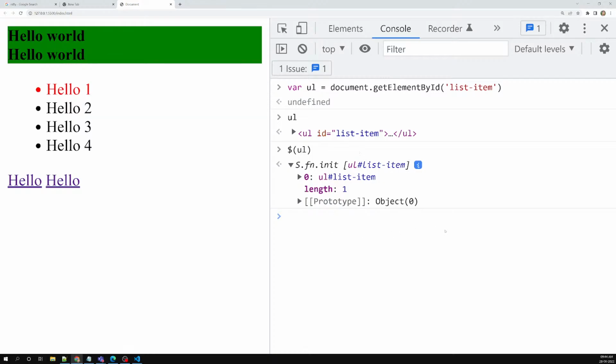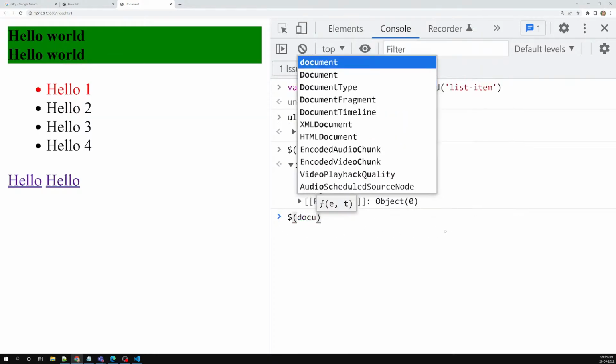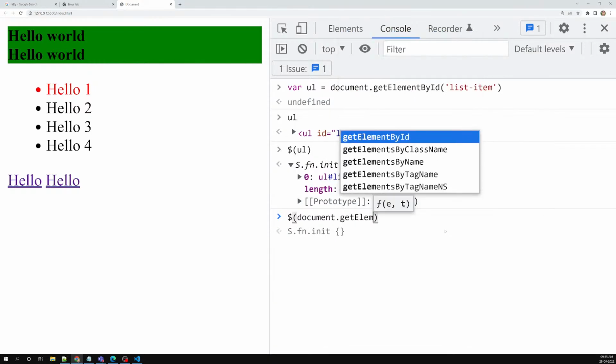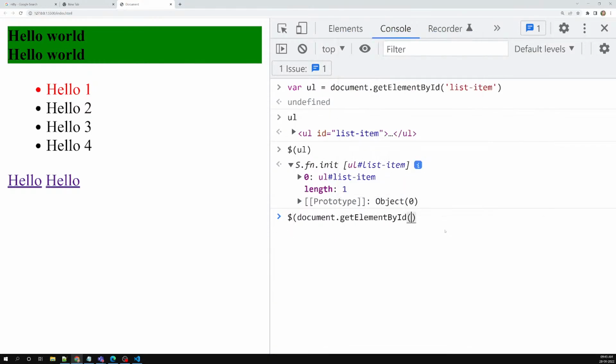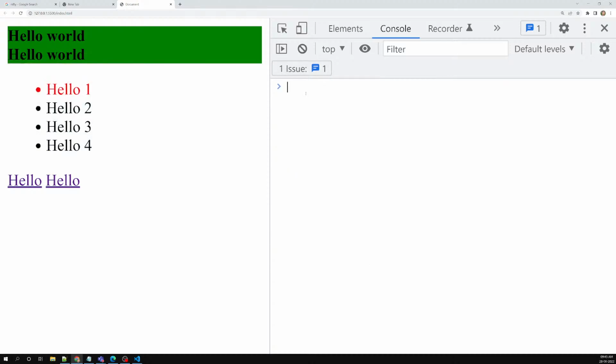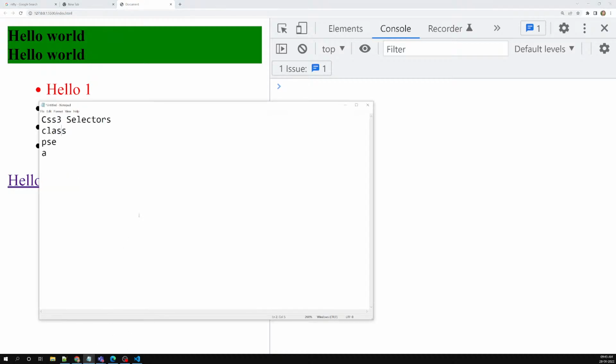That means in this dollar, you can also send document.getElementById of list item. Like this also it is possible. So now we have seen the different types of things. We can allow anonymous functions or callback functions in the dollar like this. Anonymous functions are allowed.